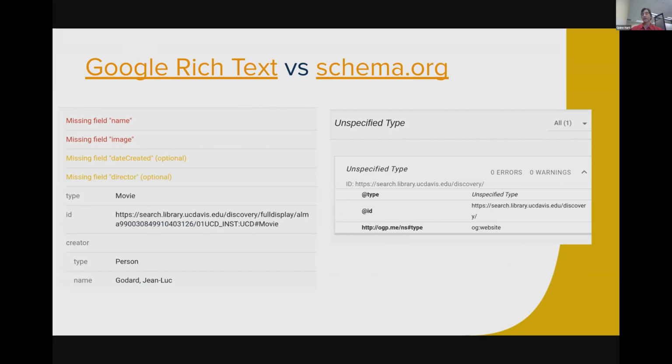And what happens is when you look at the results from these two different things, you get quite different results. If you look at the Google rich results test of a particular URL, you can see that Google does complain that a few of the fields are missing. But for the most part, it's actually filling in the right components. It shows that it's a movie and the people that are involved with it and a link back to the item.